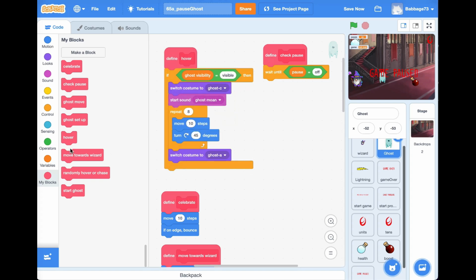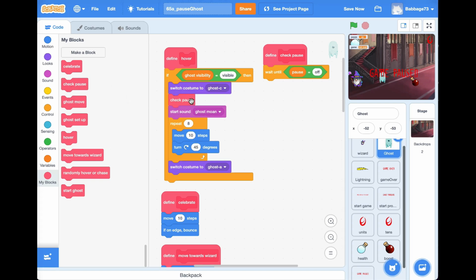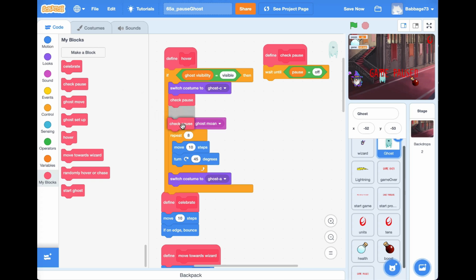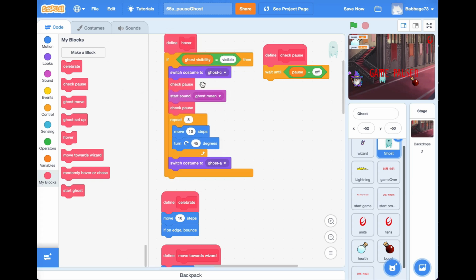Now I've just got this one thing that I can drop wherever I want. So check pause before the moan, and check pause after the moan. Why there? Because the moan takes time. So before you start it, check that we're not on pause. If we're on pause, wait until the pause is off before you start the moan. Now suppose that during the moan, I hit pause. Well then, I let it finish the moan, but I don't want it to do anything else after that. So I do another check there.